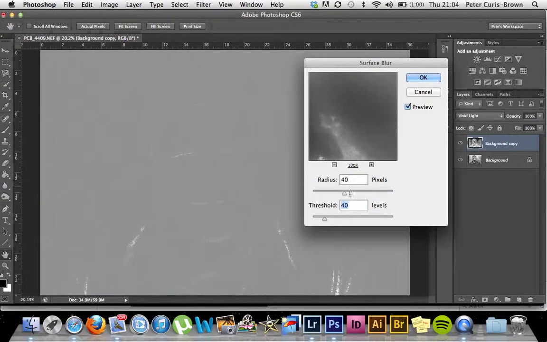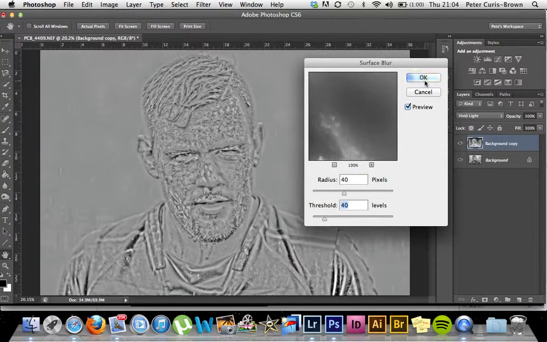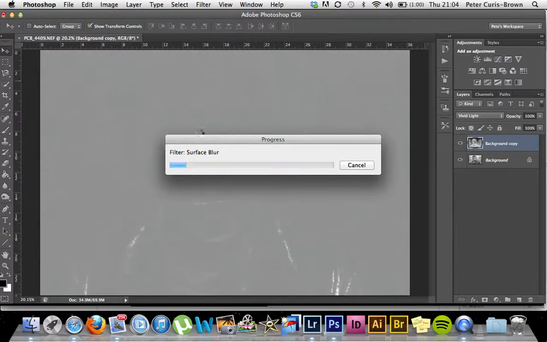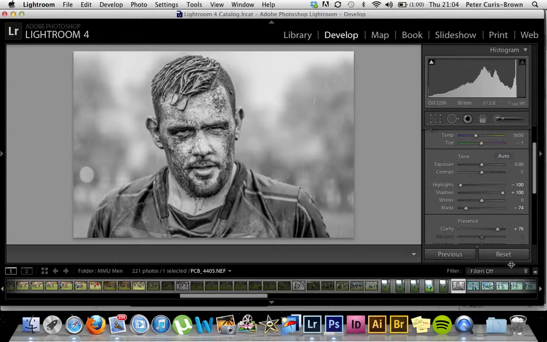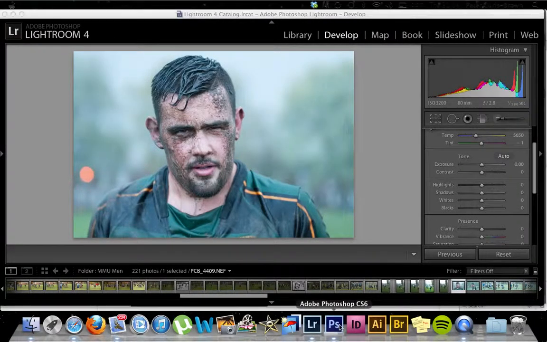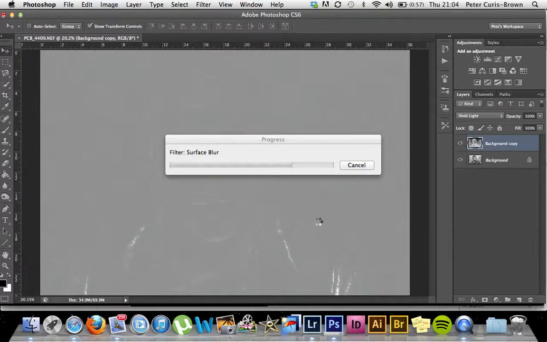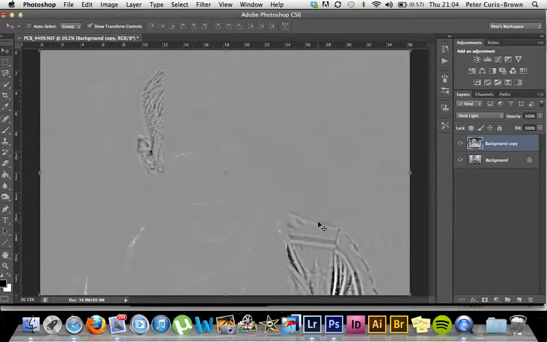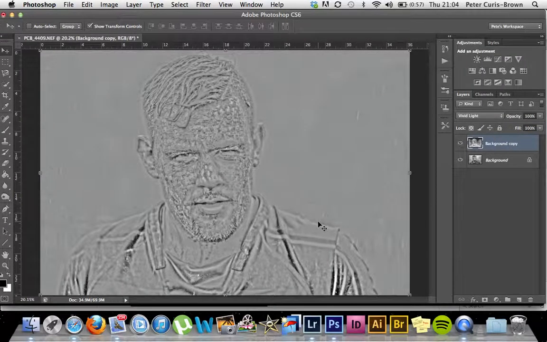And we want to set radius 40, threshold 40, and click OK. And you can see what it's going to do to it. It's just going to drag out all this detail. So that's doing. I'm just going to reset that. Okay, so we have all this detail.